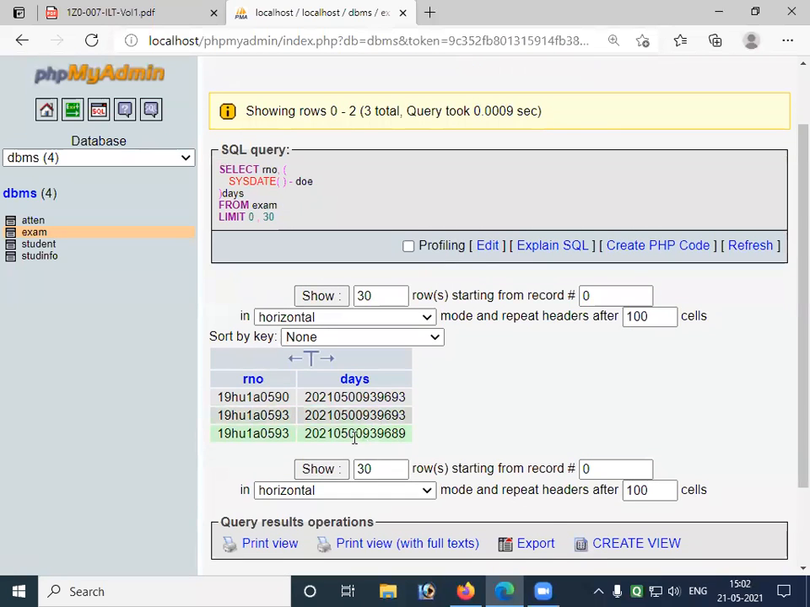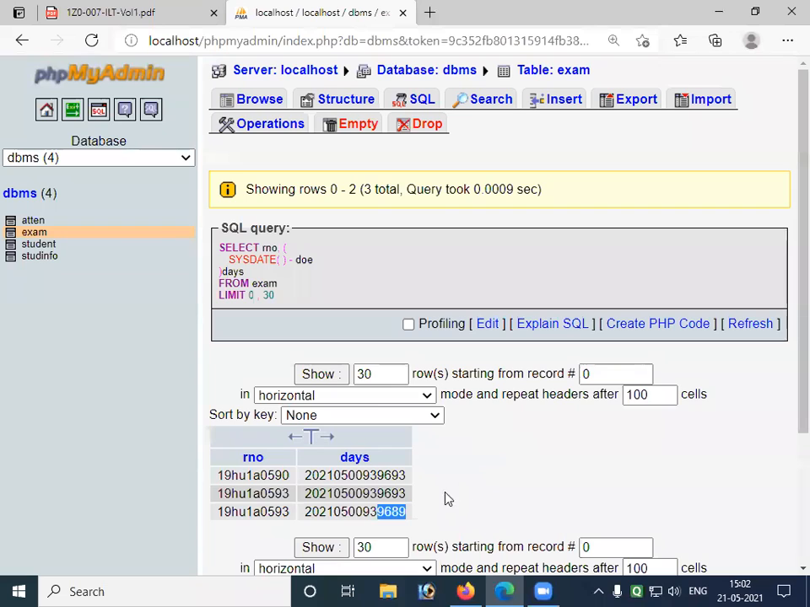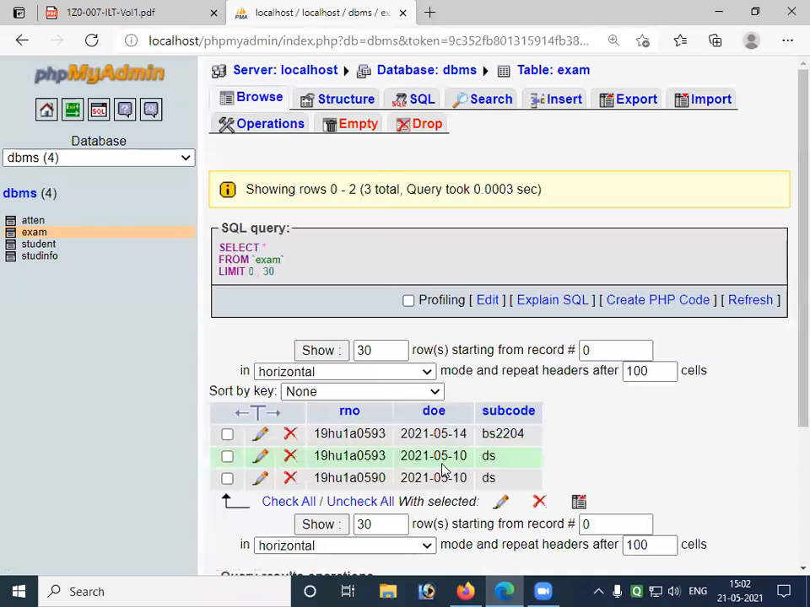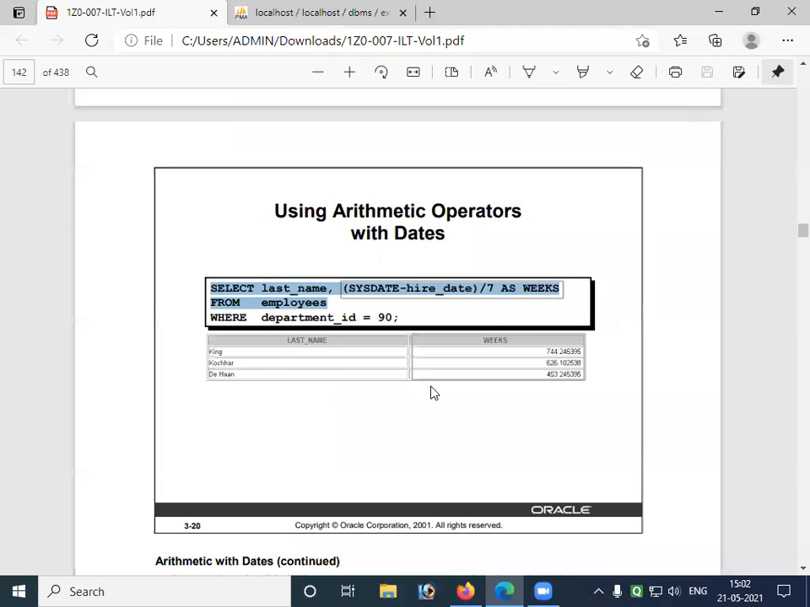Something has come. We don't know what exactly this is, but it has not given us the exact result. There is some variation: 693, 693, 689, 693, 693, 689. See, for these two it gave correct results, but for this one it showed a variation of 14. Maybe it is showing in another format.